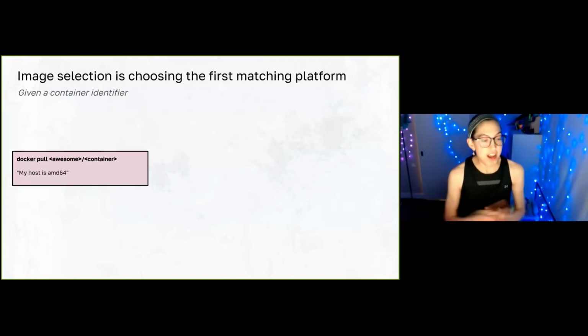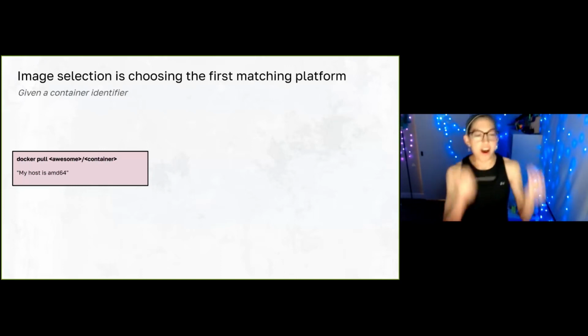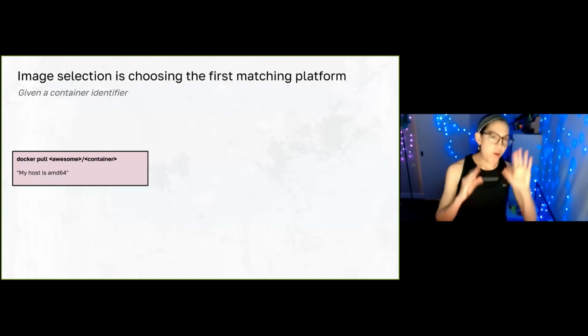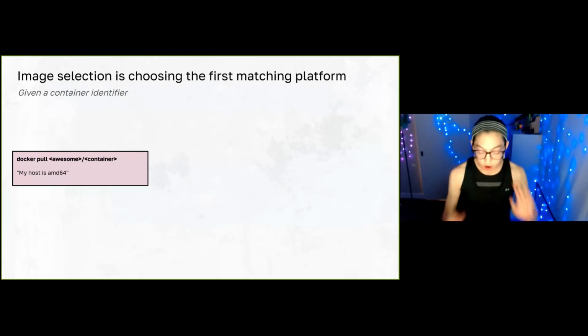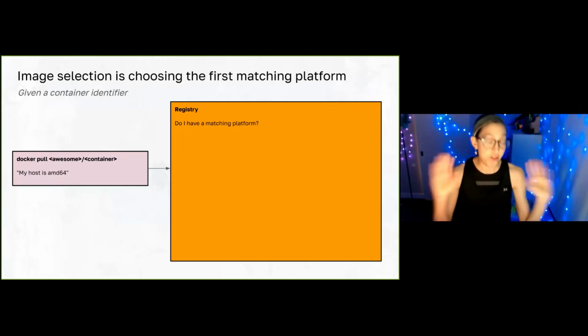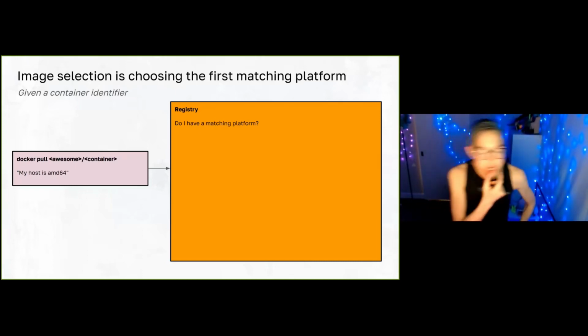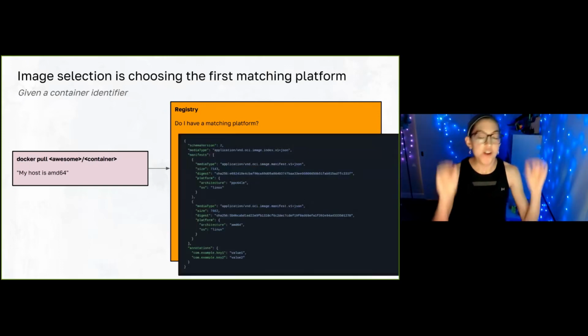So you start with a container identifier: docker pull, singularity pull, my awesome container. By the way, the tool is going to pick up your host platform. You then ask that to a registry. This is defined by the OCI, the distribution spec. And the registry's like, found that image. Let me see here. Do I have a matching platform? And this is incredibly simple.